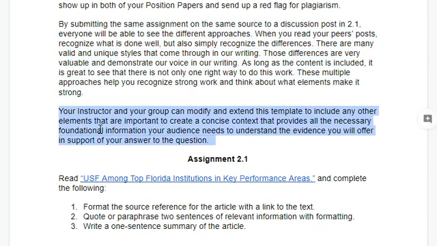Your instructor and your group can modify and extend this template to include any other elements that are important to create a concise context that provides all the necessary foundational information your audience needs to understand the evidence you will offer in support of your answer to the question.